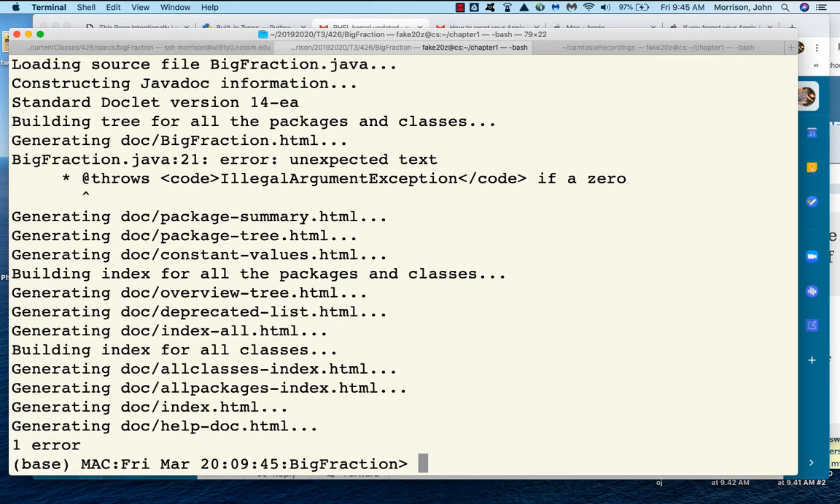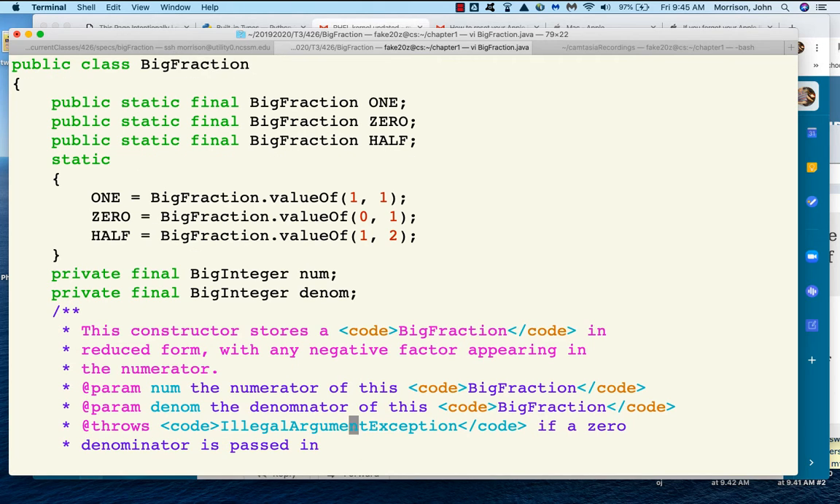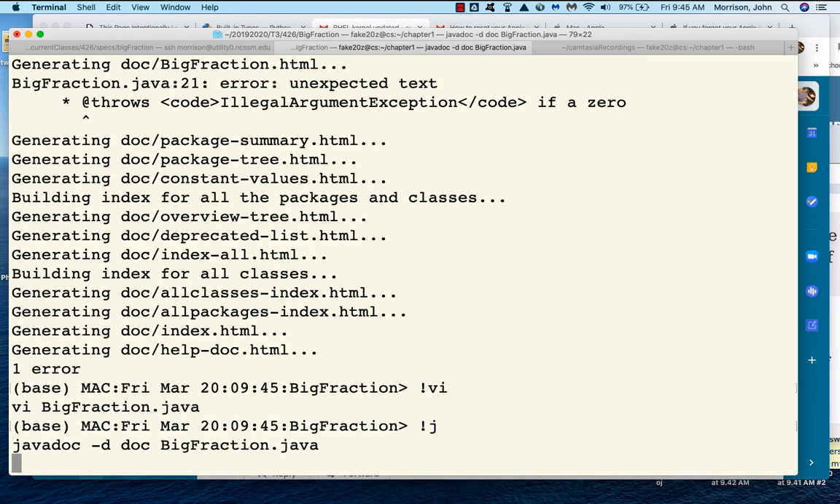Okay, it's telling me, incidentally, that I should not put code around my illegal argument exception. So I'm going to go in here and get rid of that. It probably will put that in automatically for me. So let me get rid of that. All right. And I'm going to do that again. And it will just overwrite the old.